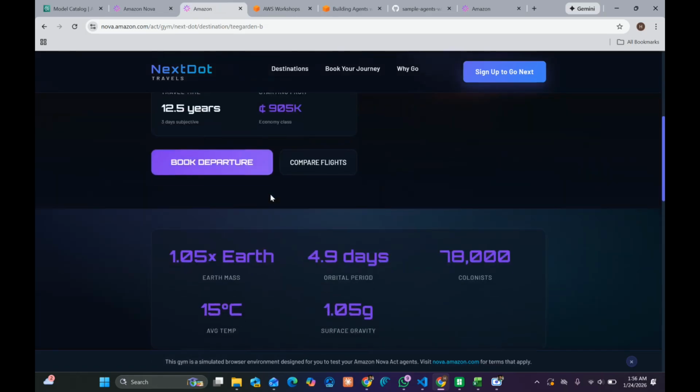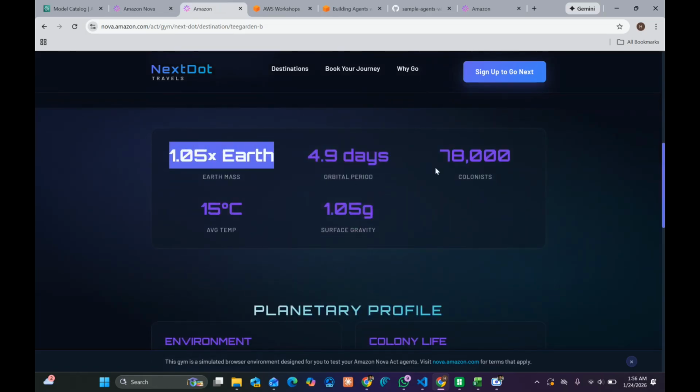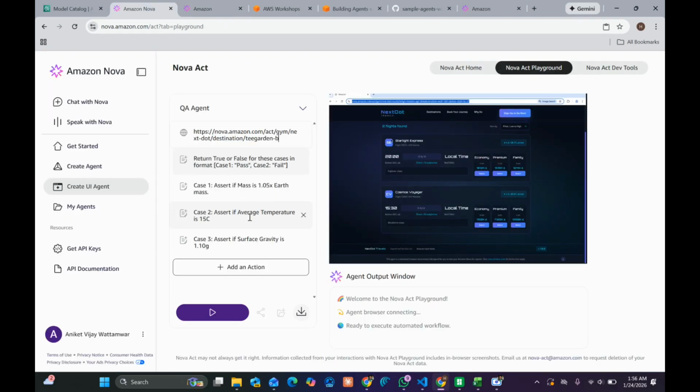So if you come here, it will try to find this. It is going to find this, and then return the response as pass or fail, stuff like that. So this is what we need to build right now, and we'll do it with the SDK.